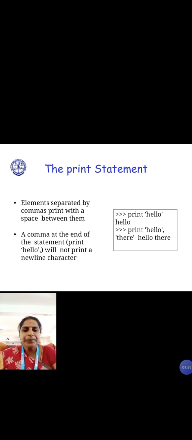The print statement, we already know, is an output statement. In C we use brackets for the print statement. Within the statement, what we are going to display is enclosed in double quotes with parentheses, but here we just write the word print with single quotes. So you can see that on the screen. A comma at the end of the statement will not print a new line character. Next, elements separated by commas print with a space between them.